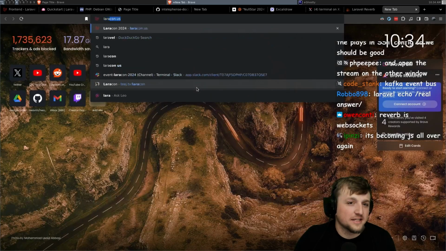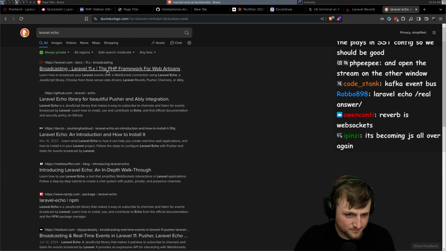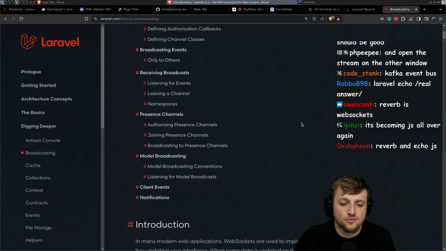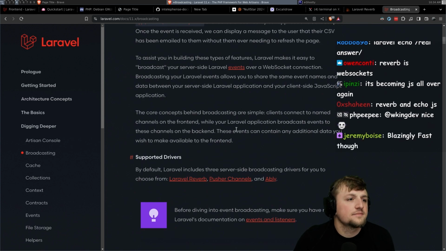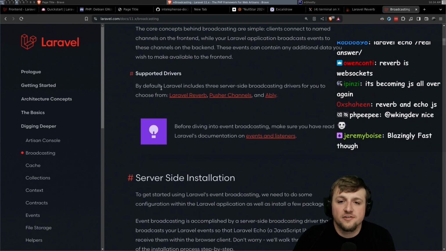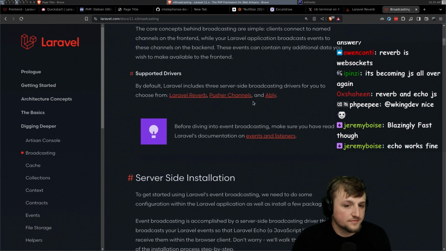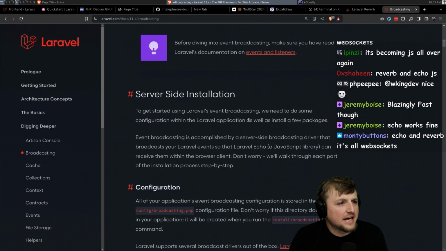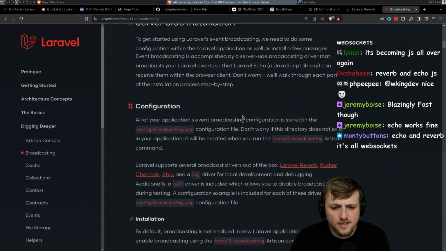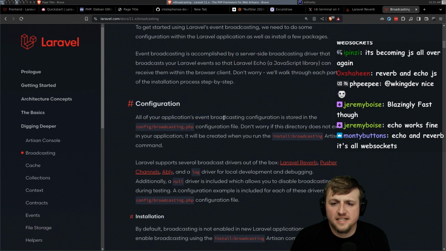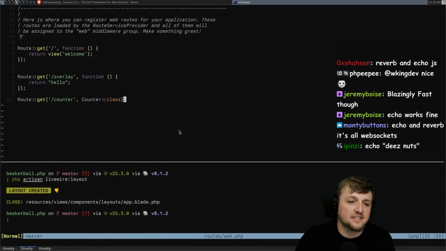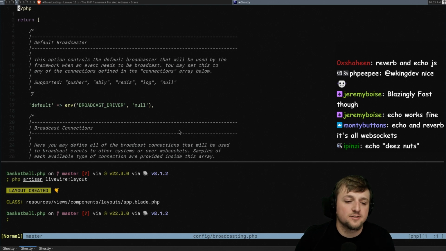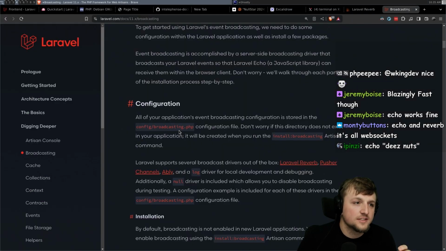Laravel Echo? Laravel Echo. Is that a thing too? Broadcasting. Ooh, nice. That's what we need. This is all we need. By default, three server-side broadcasting drivers for you to choose from. Oh, nice. They're included. Echo and reverb, it's all WebSockets. Nice. All of your application's event broadcasting configuration is stored in config/broadcasting.php. Okay, well, that's good. It makes sense that we're going to use broadcasting because this is a sports announcement channel. So that makes sense.